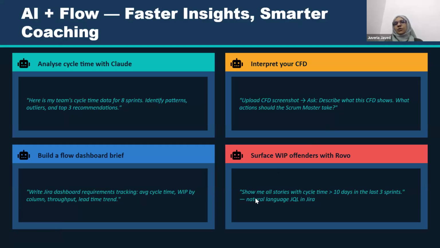The next example: show me all stories with cycle time greater than 10 days in the last 3 sprints. In natural language, you can add such statements also to get the results. So this is how you can work faster and get some action items for your team that you can implement later on, and maybe implement to impress your peers or your managers also.